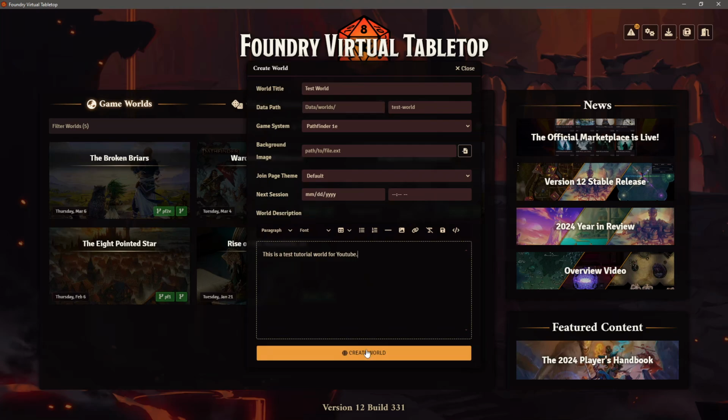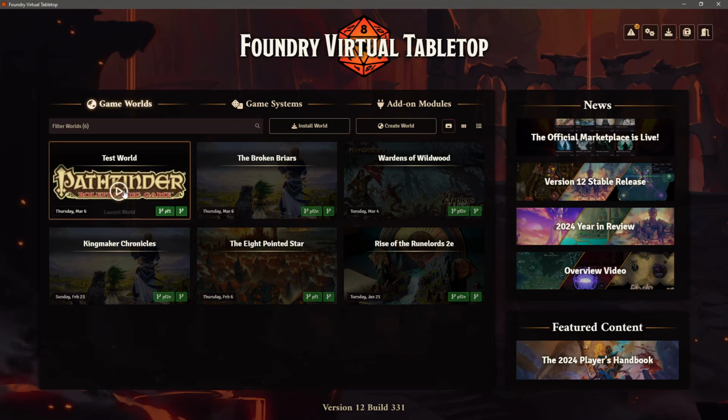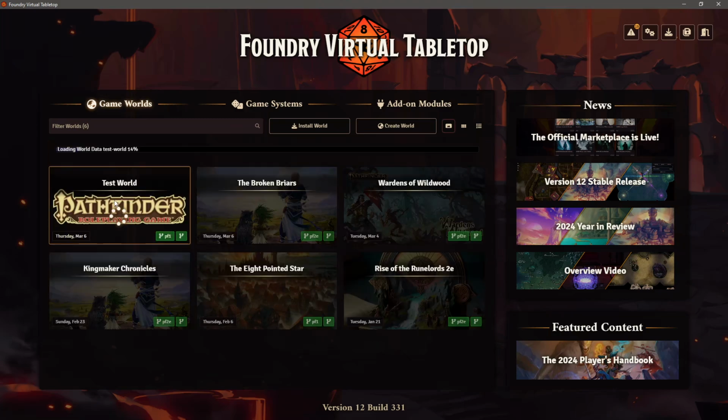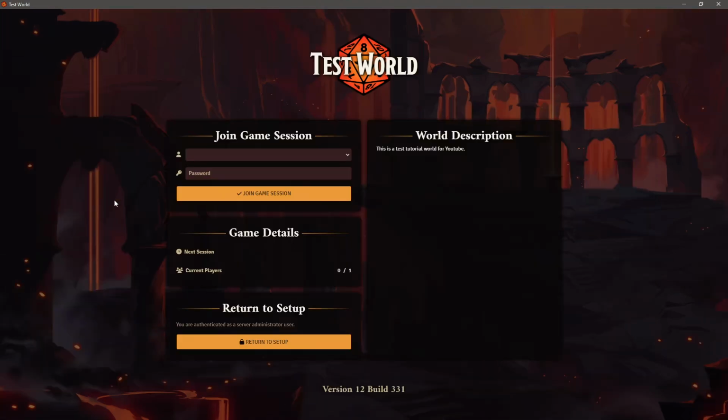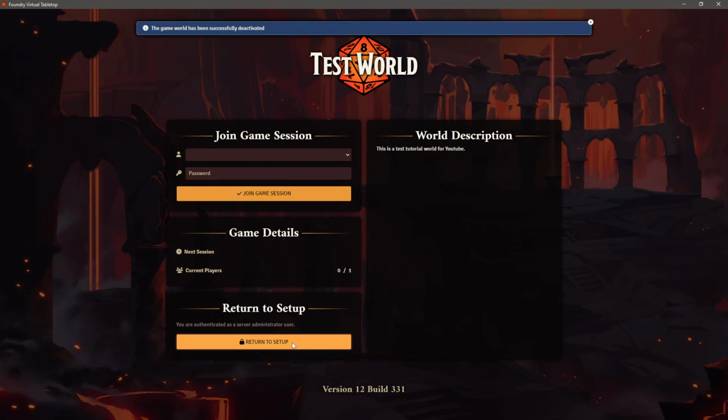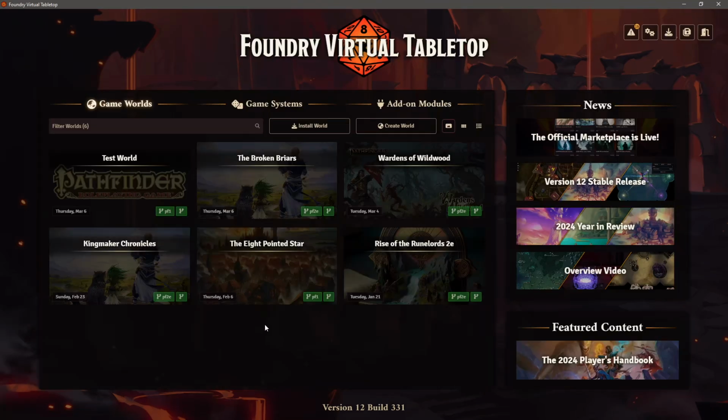There you go. Now, once you've done that and you create the world, it will create the world template, and you just click on it, and it will bring you to the login page. You will have no users except for the game master at start. And if you hadn't set things up correctly, you can go to return to setup below, and that will return you to the home page.